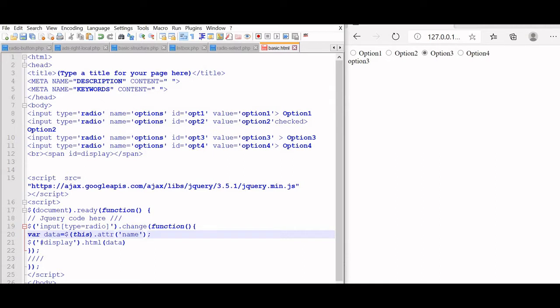So the name attribute will display the name. You will not find any change here because all the radio buttons have a common name. Let us see what is coming for option 3. It is options. For option 1 it is options. For option 4 also it is the same.